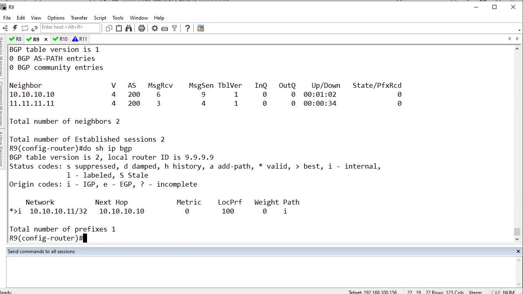My IBGP adjacencies are up and running, and the configuration was super simple. I'm going to continue in another video.